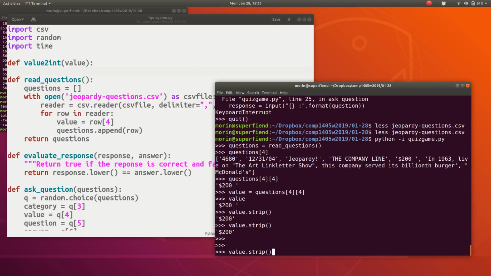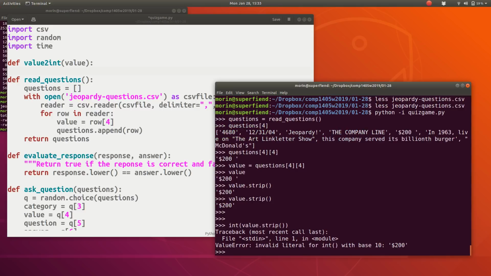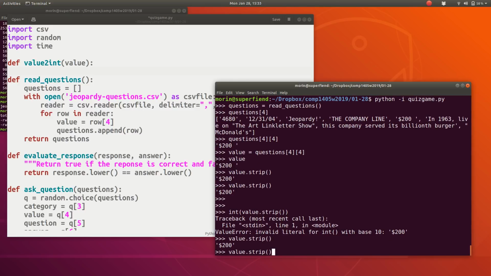Can I convert this to an int now? What happens if I take that and convert it to an int? I get a value error. Why do I get a value error? Yep. Because there's a dollar sign. So if I want to convert it to an int, I got to get rid of that dollar sign. But I know how to do that.